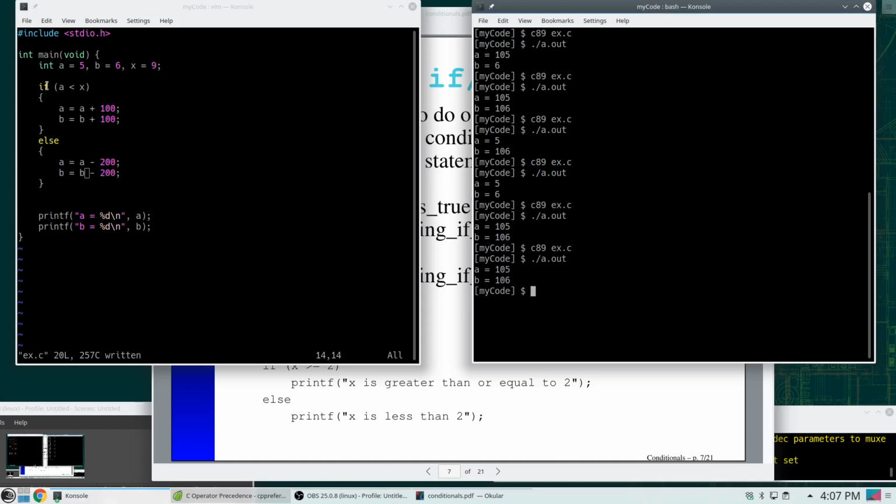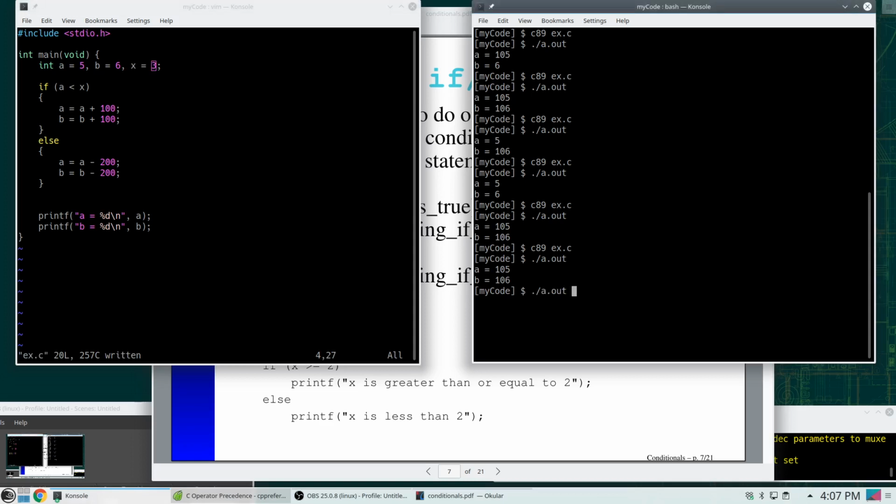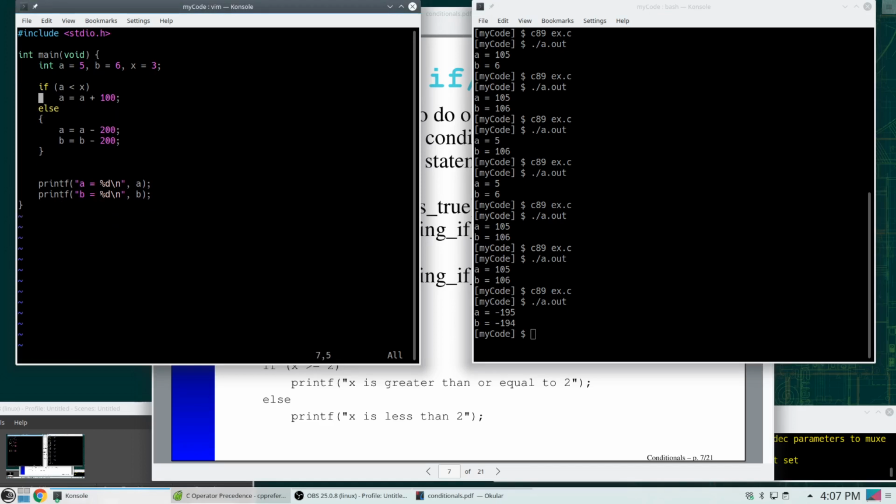So 5 is less than 9, so I did this. If we come back up here, change this to 3 again. So now 5 is not less than 3. Compile, run the code, and you see that I subtracted 200 for both these numbers. So if I was only to do one thing, this would be legal in this case.